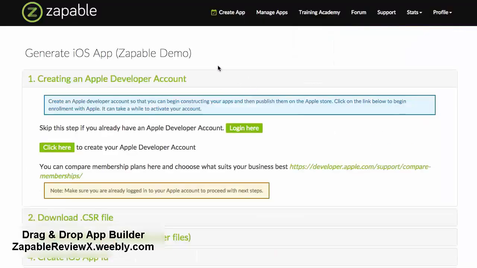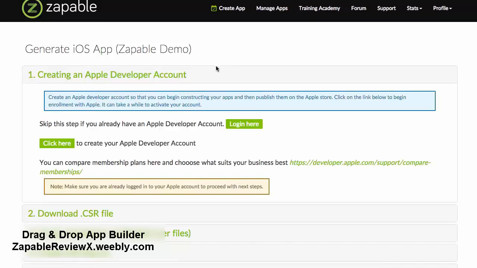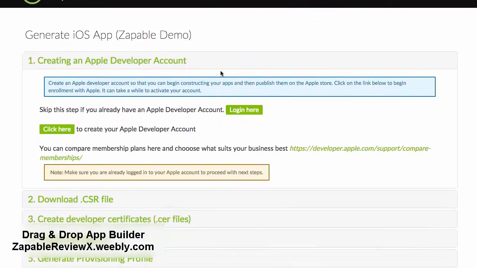Also, another great addition to Zapable is we've now completely automated the iOS process. Before, only people who have Macs were able to build apps for iOS, but now whether you're a Windows user, a Mac user, or any operating system that can use a web browser can now build mobile apps for Apple.